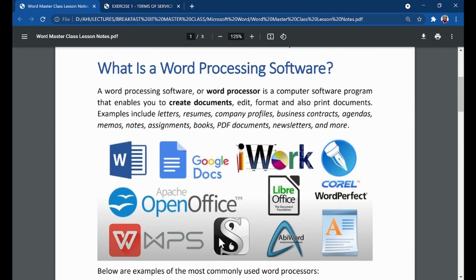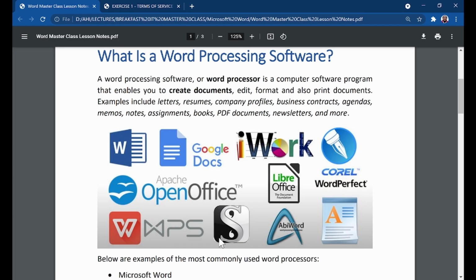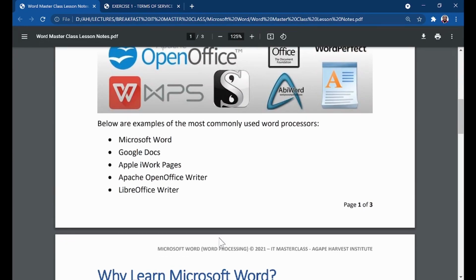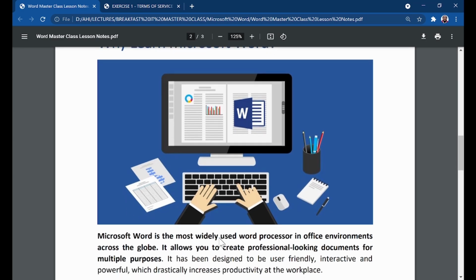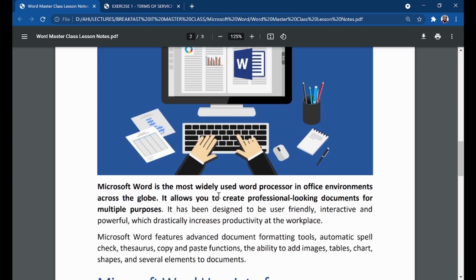All right. All I want to tell you is that Microsoft Word is a word processor. It is one of the word processors out there, and actually it is the most popular word processor in the world. Why do we learn Microsoft Word? Microsoft Word is the most widely used word processor in office environments across the globe. It allows you to create professional looking documents for multiple purposes. It has been designed to be user-friendly, interactive, and powerful, which drastically increases productivity at the workplace.